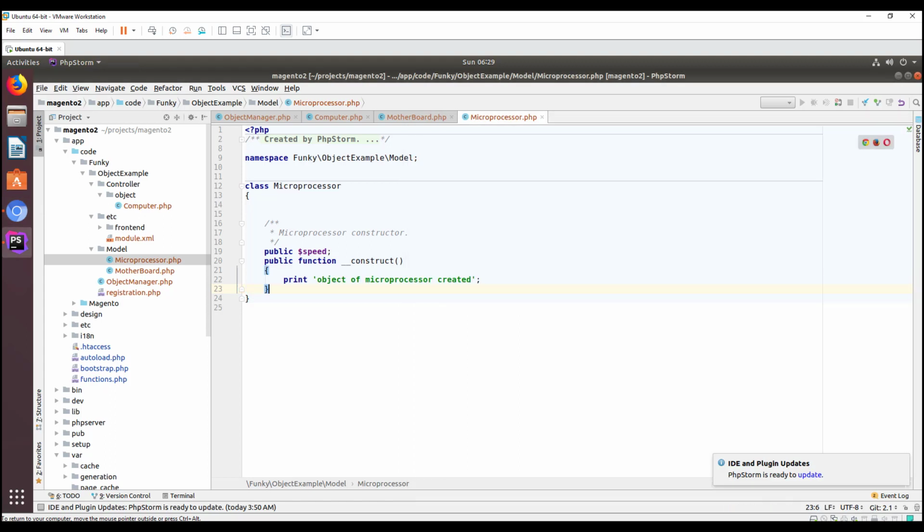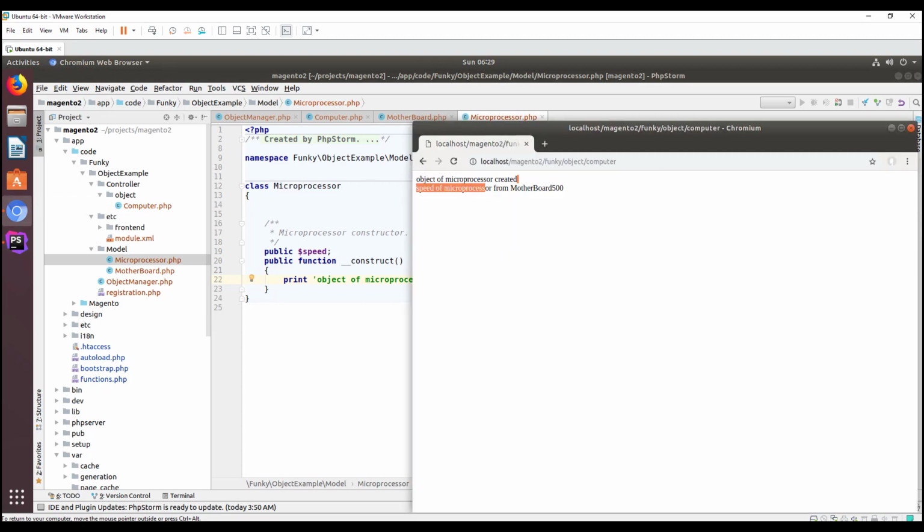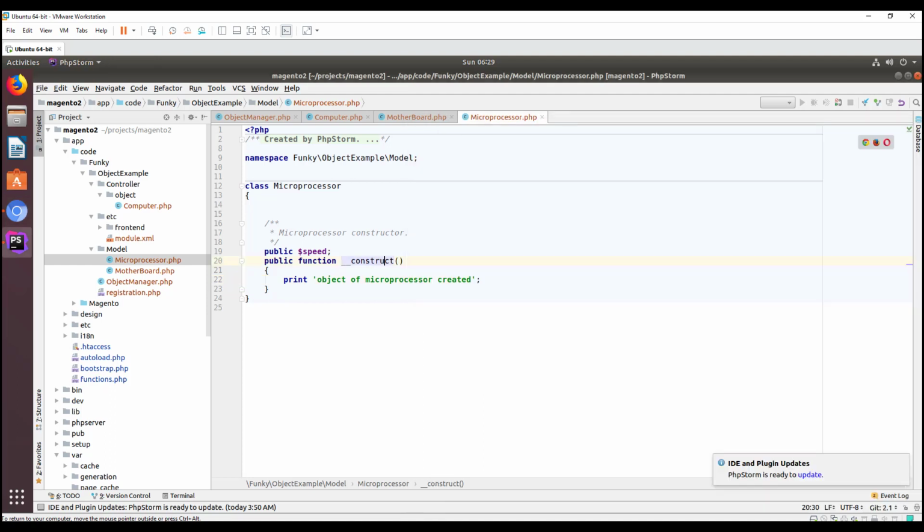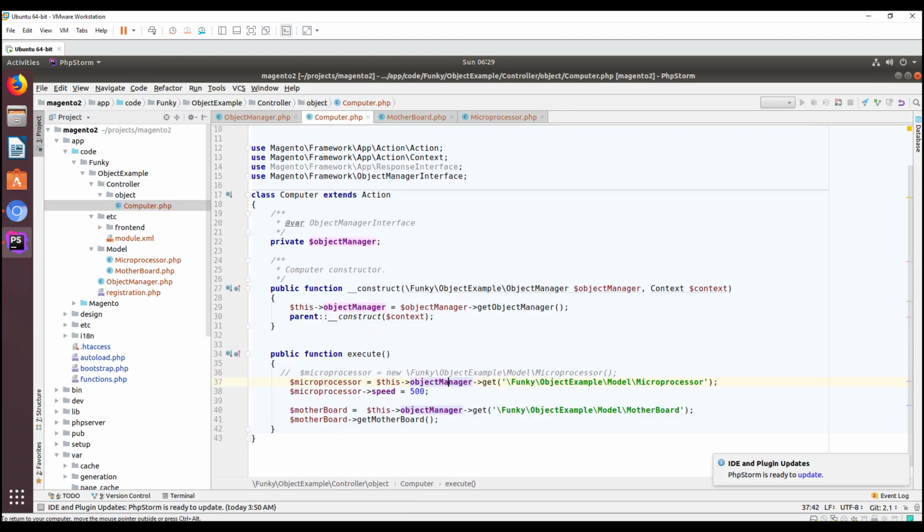It means that the object or instance of this class was instantiated one time, and the message is printed here. It means that the instance of this class is created. After that, something very interesting happened. I assigned this value as 500 and instantiated the method of the motherboard class. Inside the motherboard class, I also called its method getMotherboard.